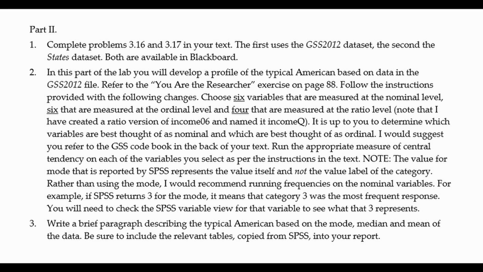Instead of 10 variables, I'm asking you to come up with 16 variables that describe the typical American. 6 of these need to be nominal, 6 ordinal, and 4 interval ratio, or in SPSS language, scale variables.